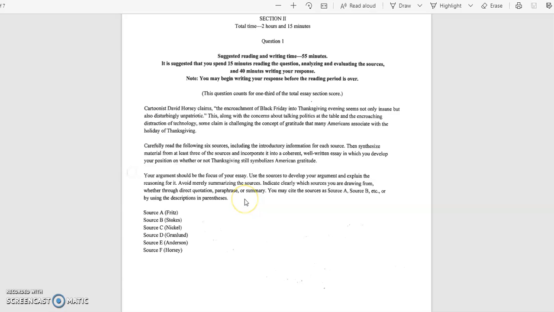Your argument should be the focus of your essay. Use the sources to develop your argument and explain the reasoning for it. Avoid merely summarizing the sources. Indicate which sources you are drawing from, whether through direct quotation, paraphrase, or summary. You may cite them as sources A, B, C, and so on. Just because you're going to be given a bunch of graphics does not mean that you can't use quotations. In fact, I would still argue that in political cartoons or social cartoons, you can absolutely pull quotations.